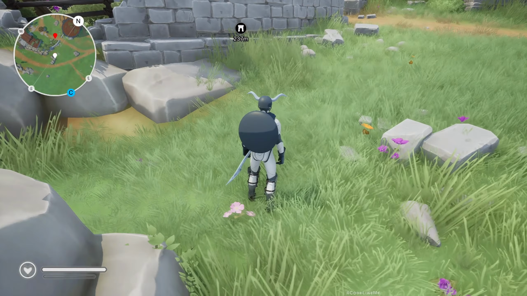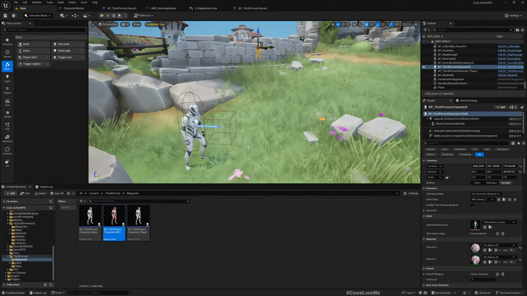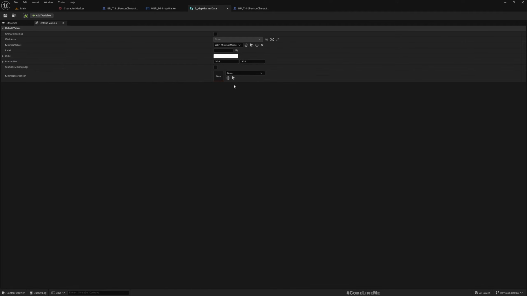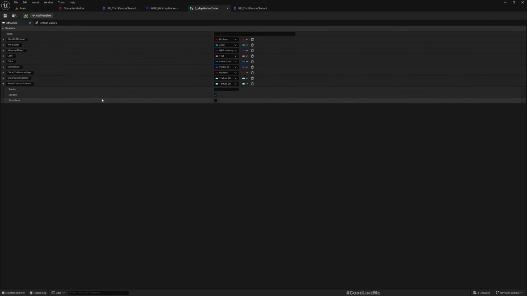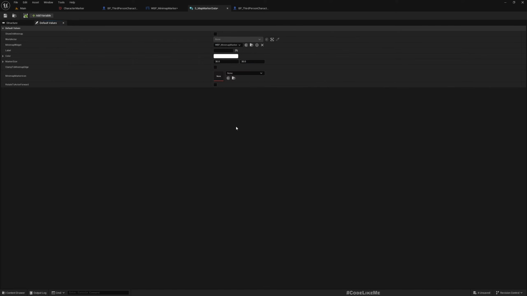Okay, the next step is I want to show the orientation of the character, the facing direction of the character also. So for that, let's add another variable here. Save everything. Rotate to actor forward. And this should be a boolean. And by default, I'll make it false.